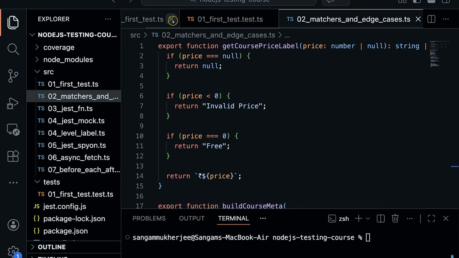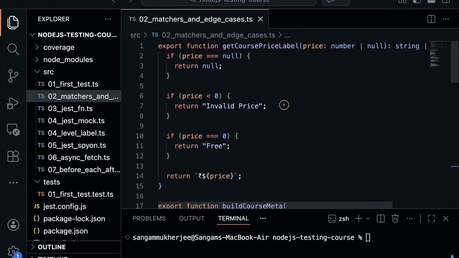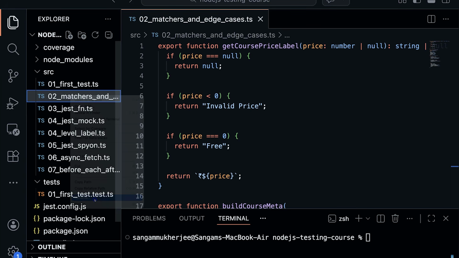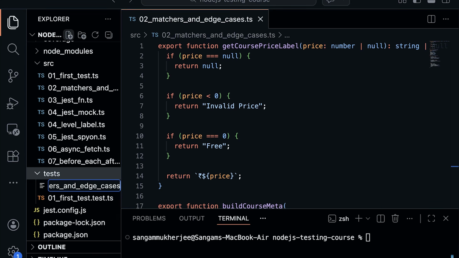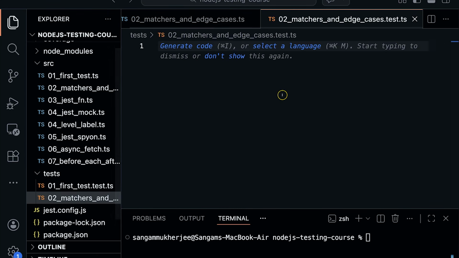So till this part, the first one is completed, so we'll start with this one. So what I'm going to do, let's copy the file name, go to test folder, create one file, and here I'm just going to do .test.ts. Okay, so this one we're going to start working in the next part.